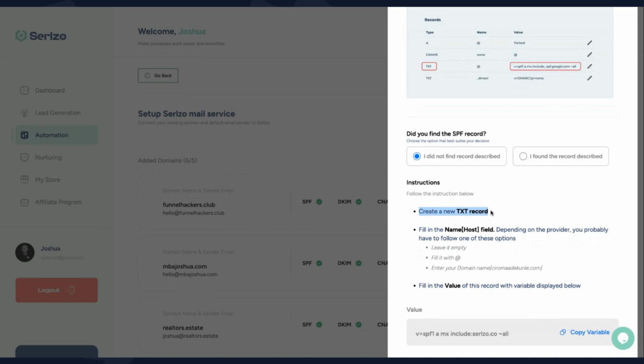Create a TXT record and fill the name host field with the following. Depending on the provider, you probably have to follow any of these options. Leave it empty depending, but for Namecheap and most hosting platforms, you have to fill it with this @. For some platforms, it might just be you putting back the domain name, and then this is the value. So let's head back to Serlzo.